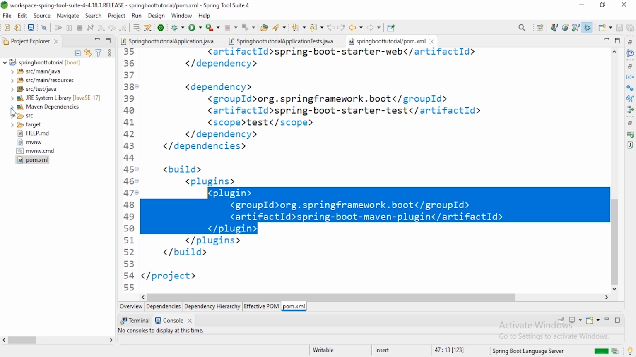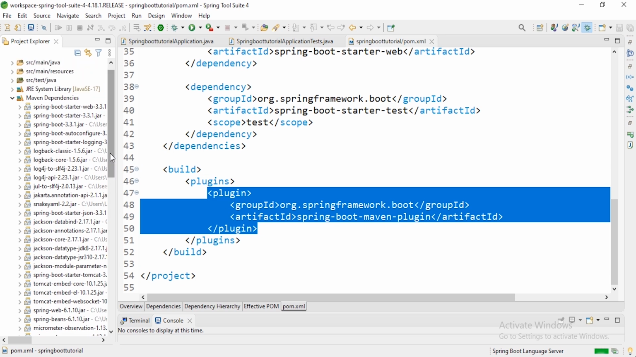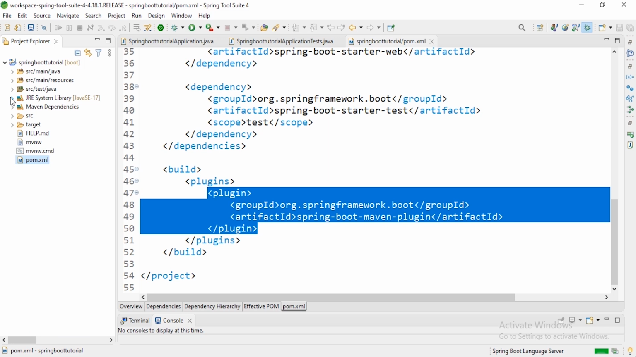So when you open this Maven dependencies, you can see we have a lot of files. That is because Spring Boot provides a lot of default configuration to our application. But when you create a new Maven project that is not Spring Boot and open the Maven dependencies, you can hardly see a lot of files.